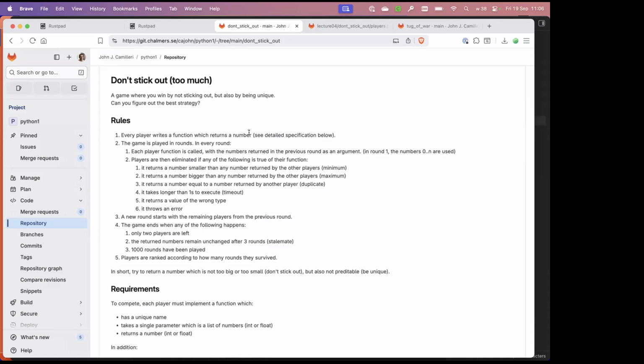But I've already said basically everything you need to know. So I'm just going to repeat it for good measure. You write a function which takes in a list of numbers and returns a number, float or int. And every round, the minimum number and the maximum number are eliminated. And also, if many people answer the same thing, duplicates are also eliminated. So you want to be unique, but not be too big or too small.